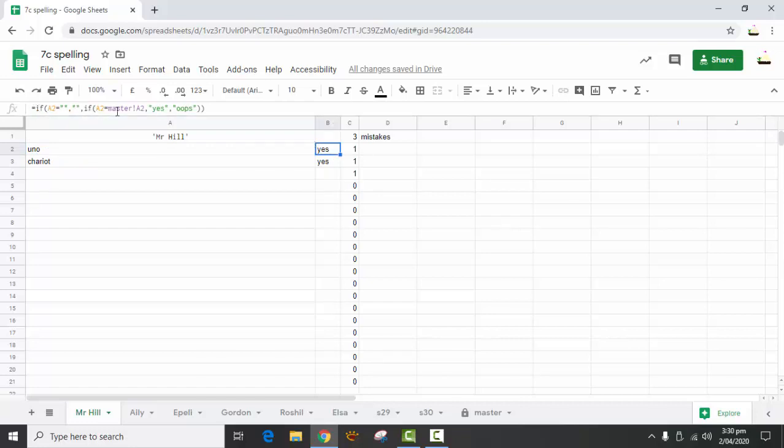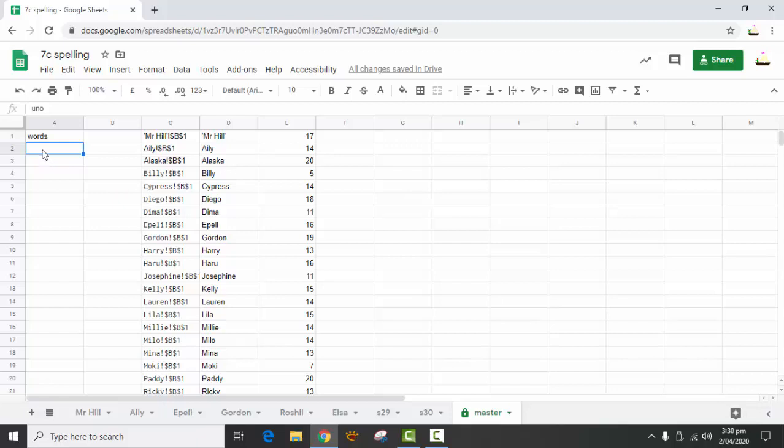is an if statement. The if statement is quite simple, but it looks complicated here because there's actually two parts to it. This is the main part of the if statement, and it's checking to see whether, in the master list in cell A2, what we've typed here says the same as what's in the master list on A2. So back over there on that master list in A2, it said the word uno.